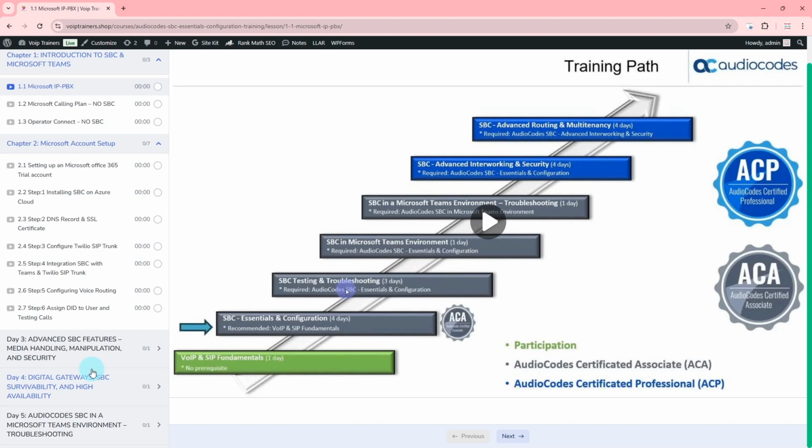You can log in from any of your laptops or from a browser, whether it's an office laptop or a personal laptop, or even from your mobile, because this is a website, a portal. You don't need to install any software to watch the videos.